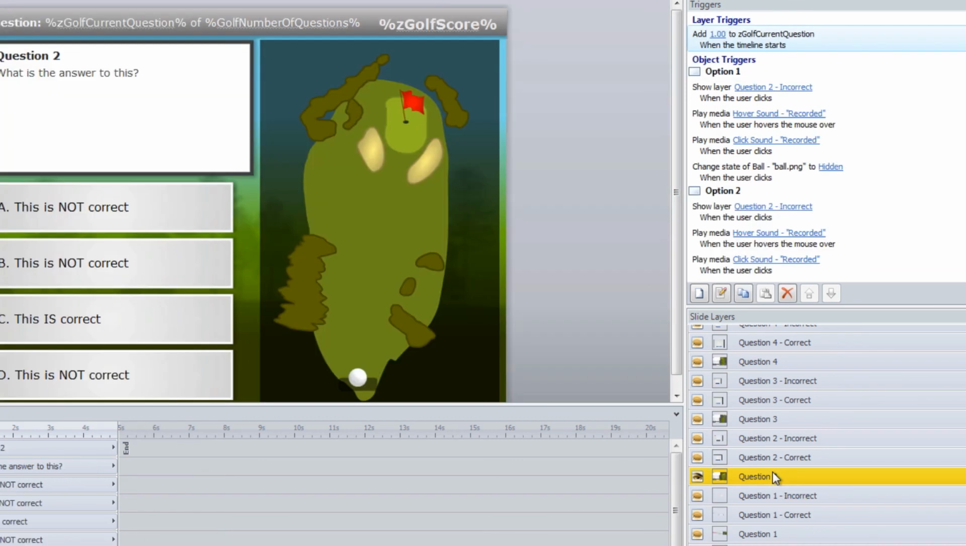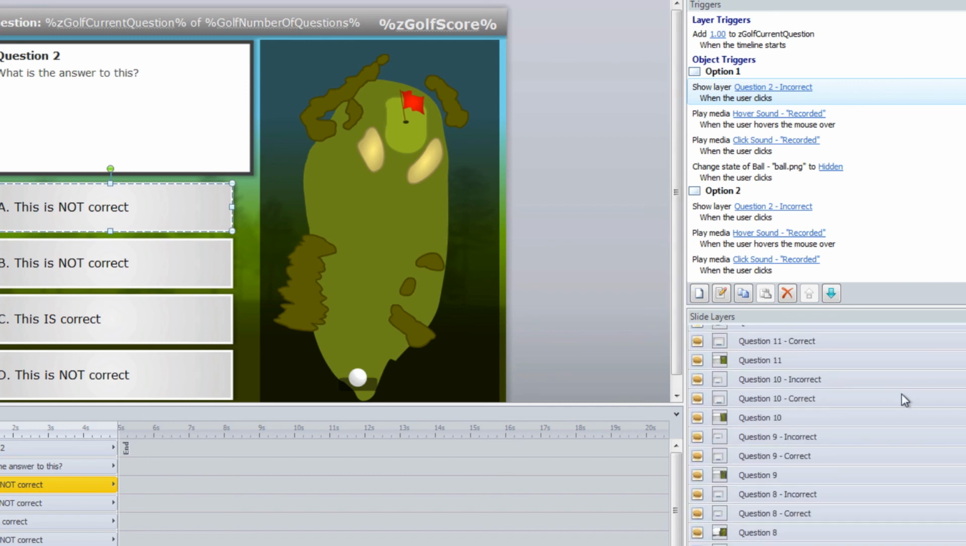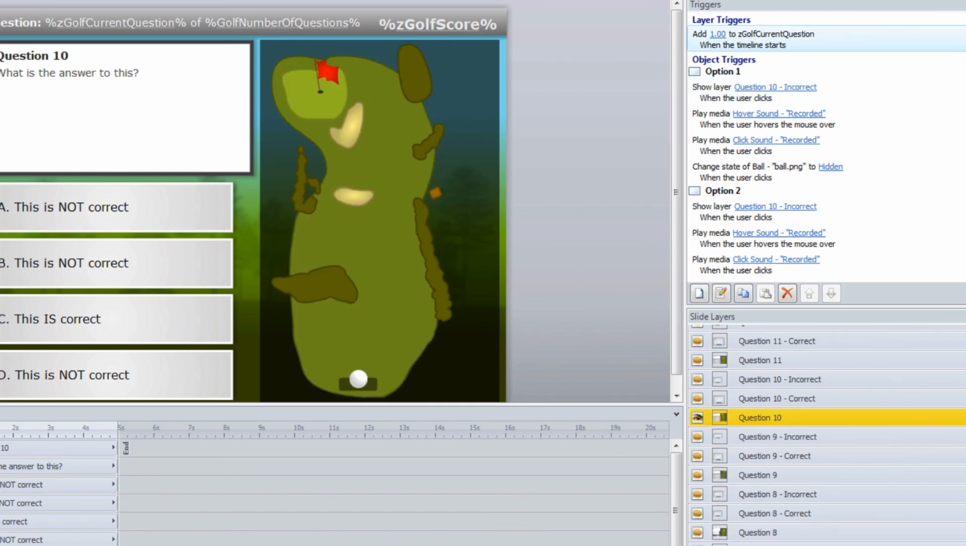And then from here, I just go on to the next questions, changing out the different questions and the possible answers. And at this point, once I'm done, let's say, for example, I'm only asking 10 questions, then I really only need to go up to 10 questions.